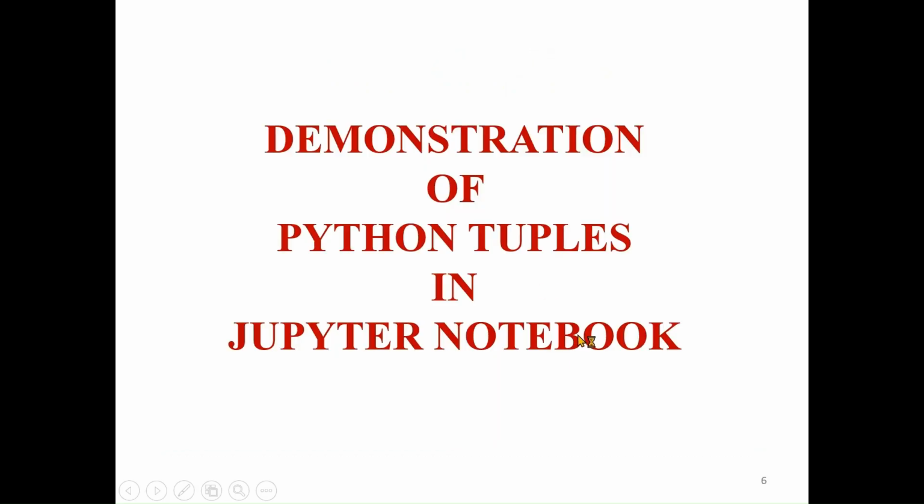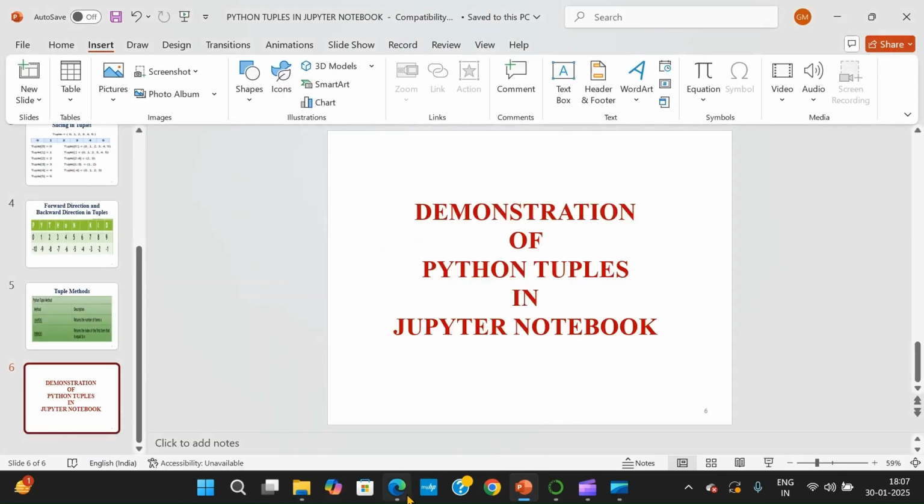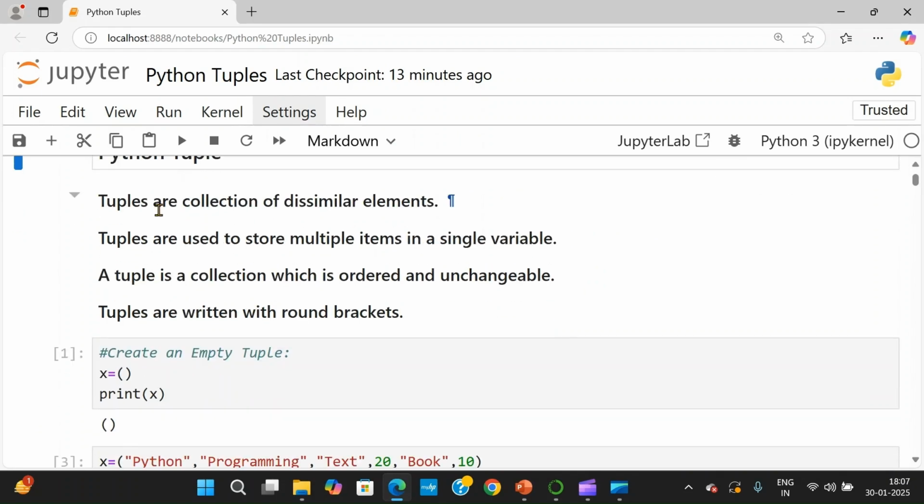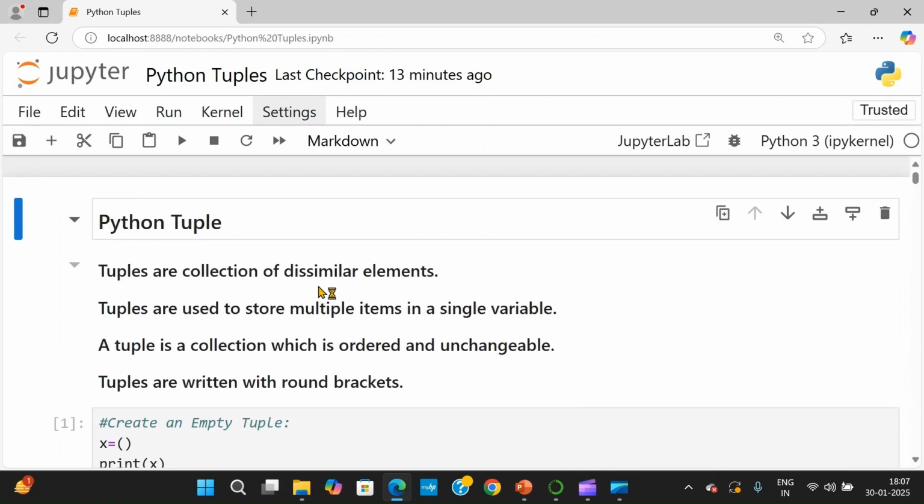Now we'll see the demonstration of Python tuples in Jupyter Notebook. So let me open the Jupyter Notebook. It's already opened. Now here you can see Python tuples. Tuples are a collection of dissimilar elements. As I was already saying, we are not going to store only similar elements like only numbers or only strings. We can put a combination of different data types. That's the reason I'm saying tuples are a collection of dissimilar elements.